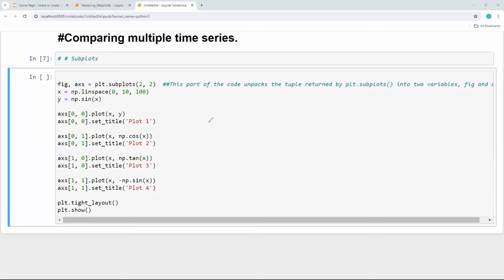So basically, it is [0, 0], and so on. The first place, second place, third place, and the fourth one. So I want subplots like this, where I want one subplot here, and a subplot here, then here.